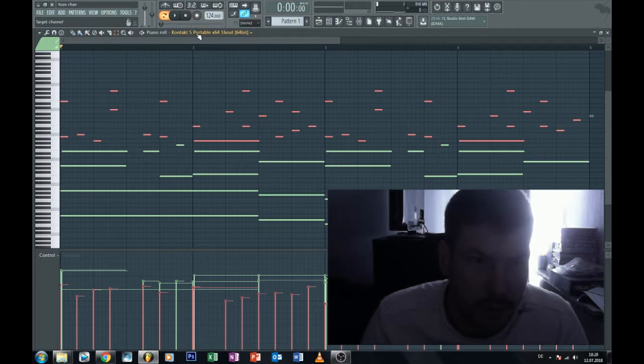And there's one note that is just too loud, so I just want them to match each other. So I put this one a little bit down.